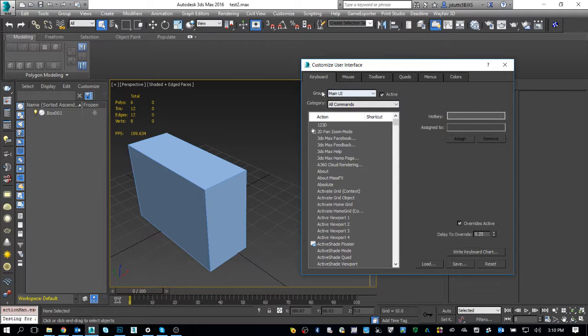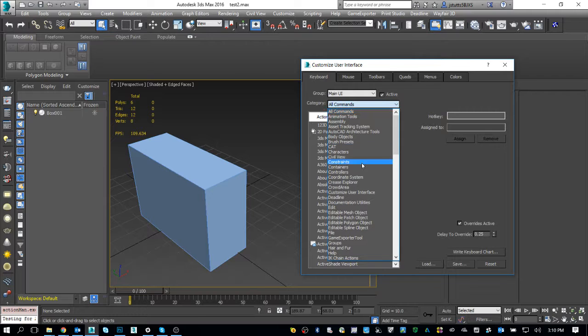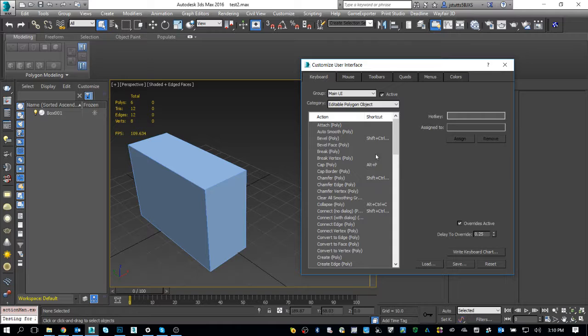So if we leave the group at the default of main UI, under category we have editable polygon object, and I can set different shortcuts here. So for example, if I want to set a shortcut for detach, I'm going to do Control-Alt-Shift-X.